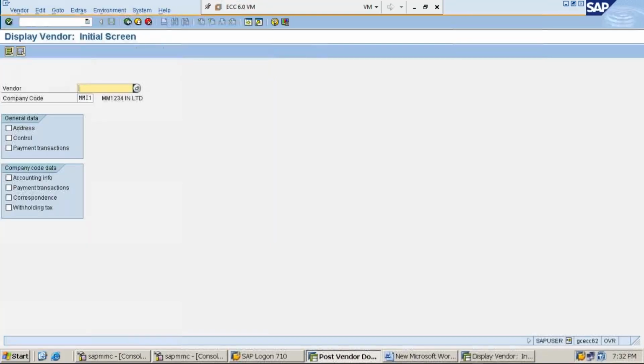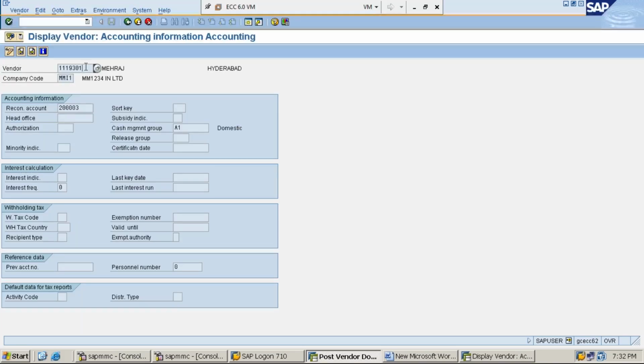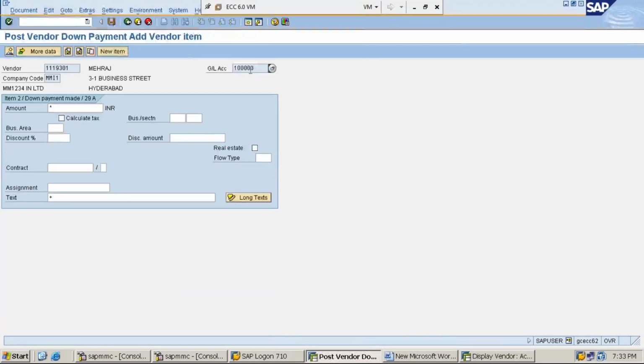FK03, 1119301. See, this is the vendor master, which we have created in the earlier sessions. While creating the vendor, we have given the reconciliation GL account as 2,03,000. Ideally speaking, the 2,03,000 GL account must be captured by the system. But the system has not picked up 2,03,000. In the place of 2,03,000, the system has picked up 1,03,000.